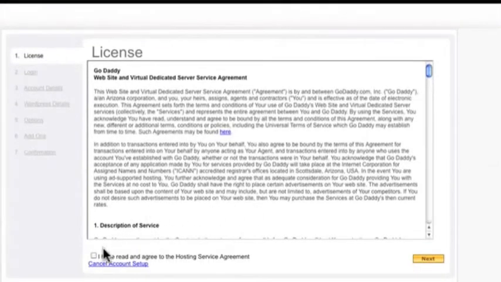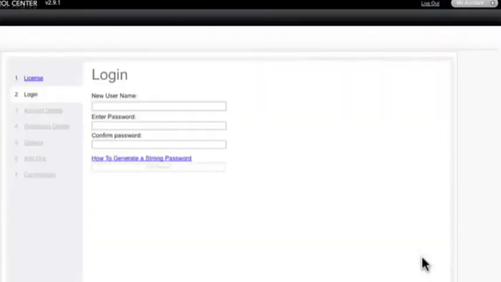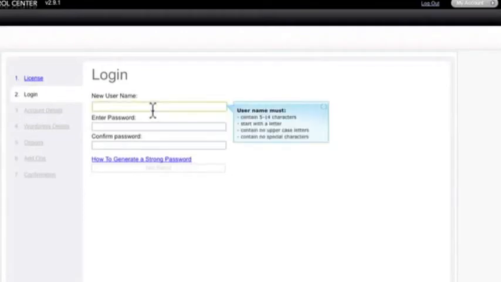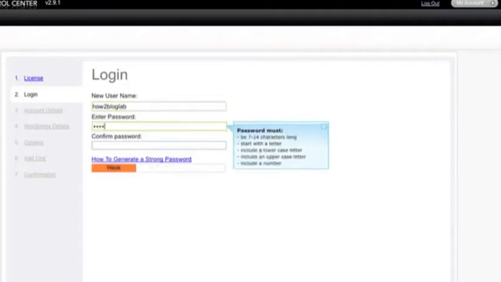Now, we've got a little licensing agreement that we have to read here, and we can check that and hit Next. And now they're going to ask us a couple of questions. One, we have to create a username. So I'm going to go ahead and put a username in here that we're going to use as our administrative account for How to Blog Lab.